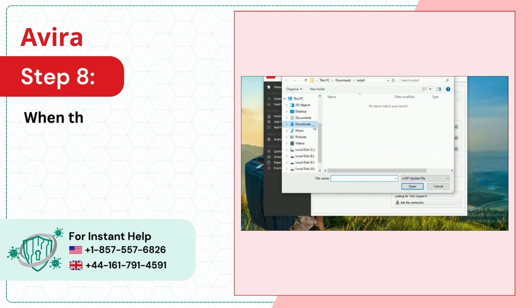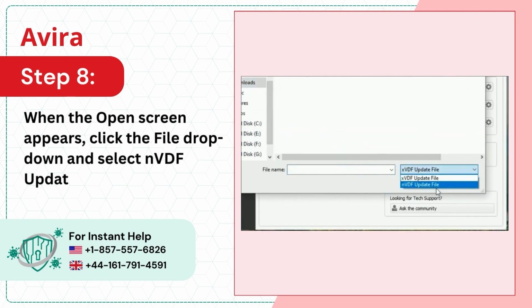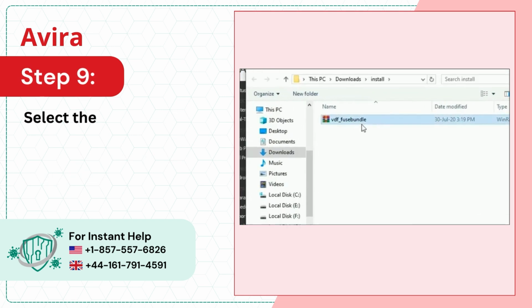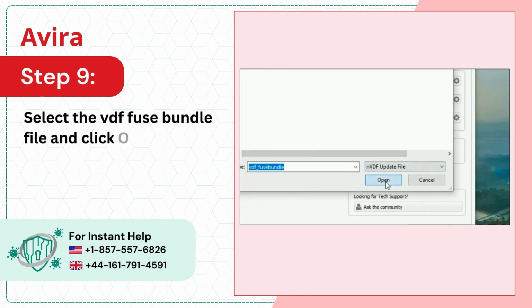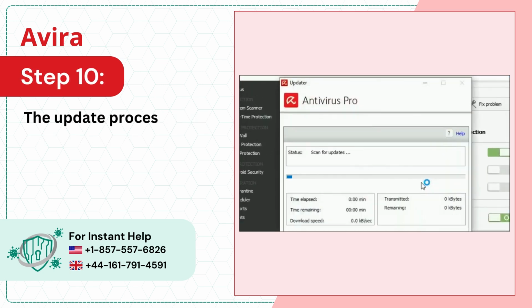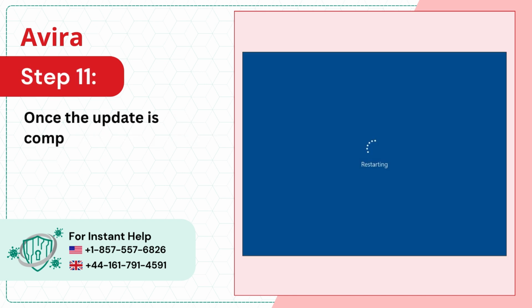Step 8. When the open screen appears, click the File drop-down and select NVDF Update File. Step 9. Select the VDF Fuse bundle file and click Open. Step 10. The update process will begin, which will take some time. Step 11. Once the update is complete, restart the computer.